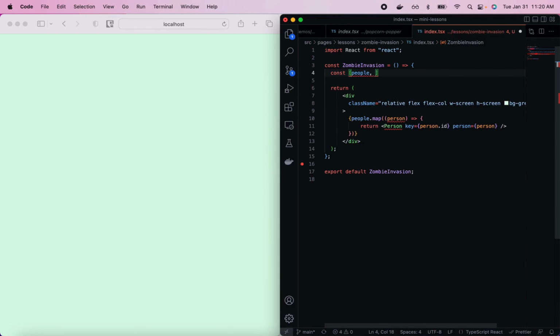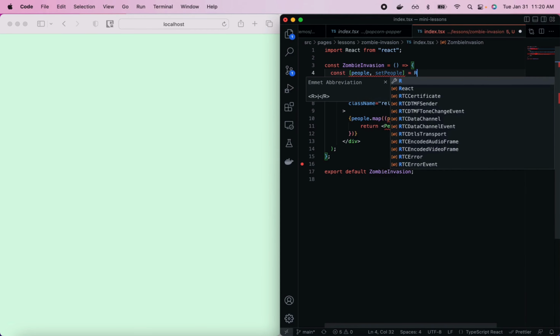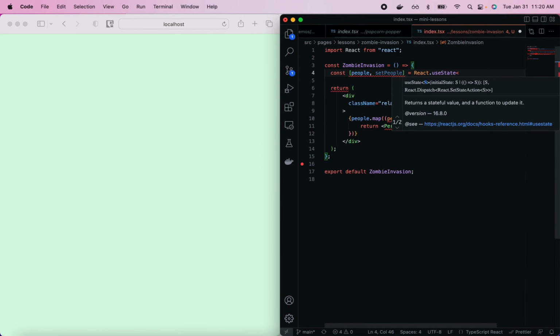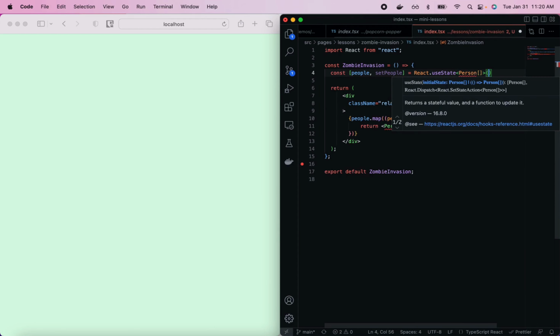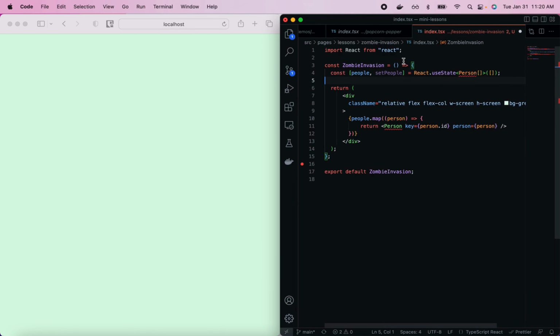So we'll use the useState hook from React to do this. So we have people, setPeople equal to React.useState. Let's give it an explicit type, and that's going to be an array of people. And let's just say this starts as an empty array, just so we have this work.